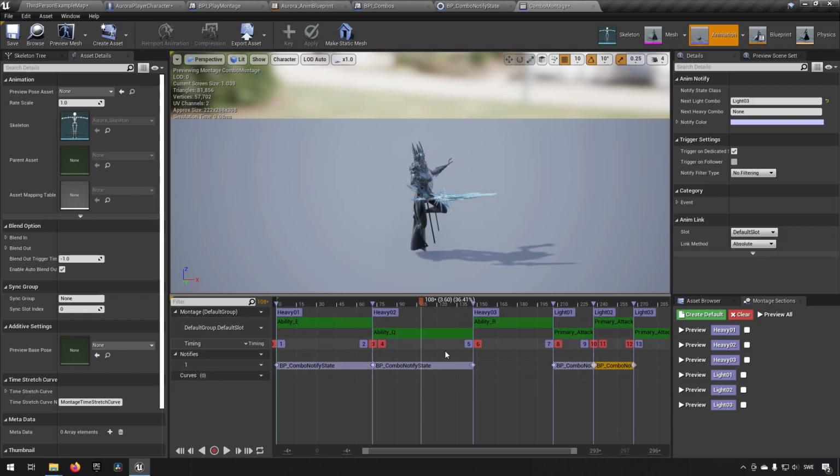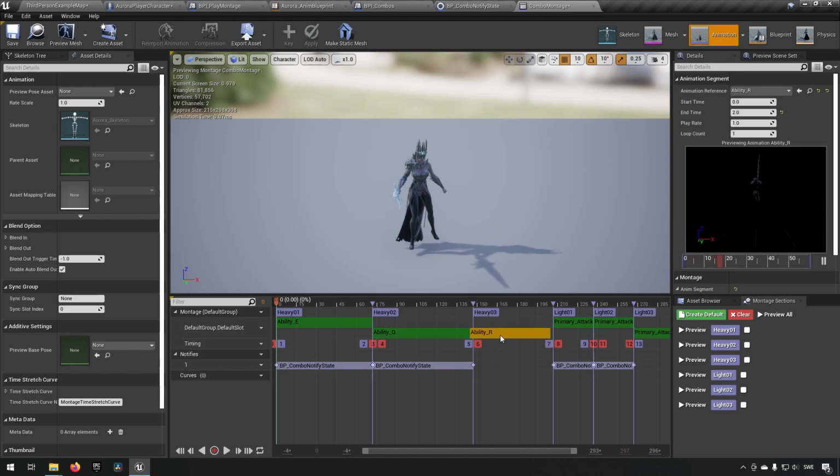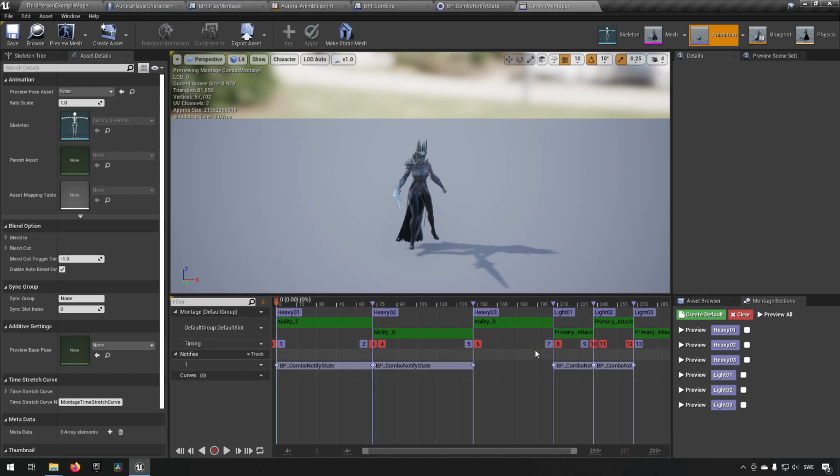If you don't like one specific segment, you can choose a different segment for one of the keys, or you can change them around to be like, I don't want this primary attack to be here, I want this one to be here and stuff. So you can very easily change the combat sequence of your combos.